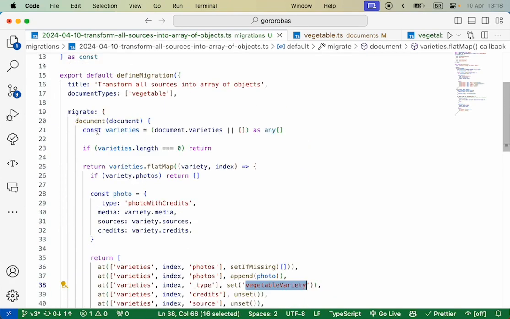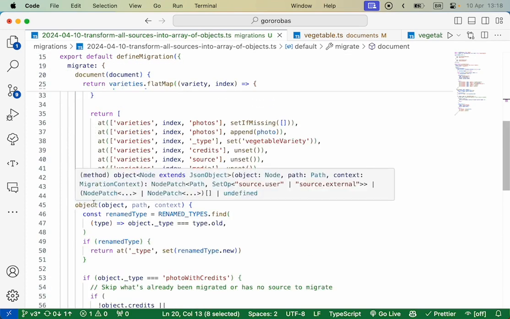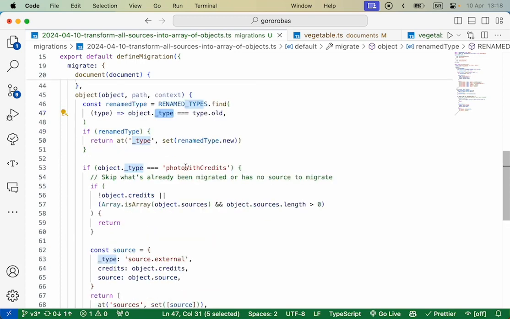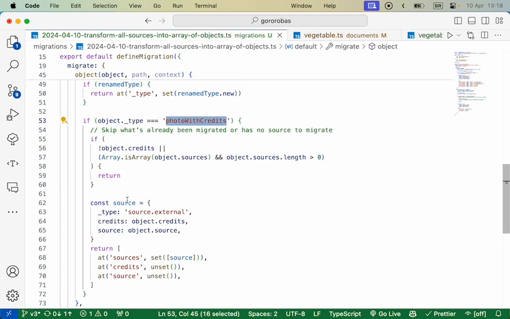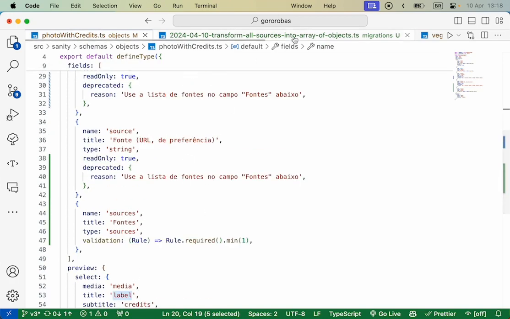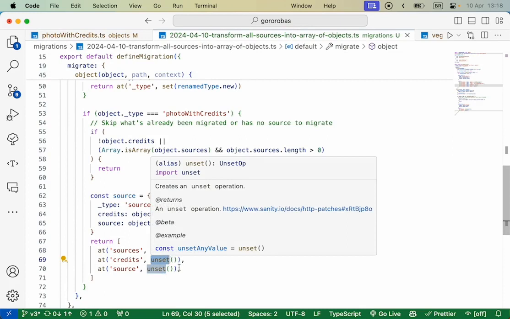We've seen how we can, in a single migration, use both a document node as well as an object node. How in an object node, we can really base our work on top of the underscore type, which really helps. So for the case of photos with credits, we can just add the source to the array as the modification I did in the schema. And in the end, we can unset the fields we no longer need.